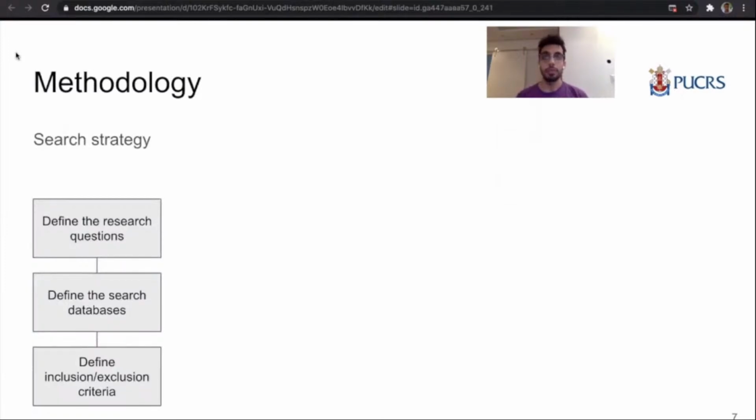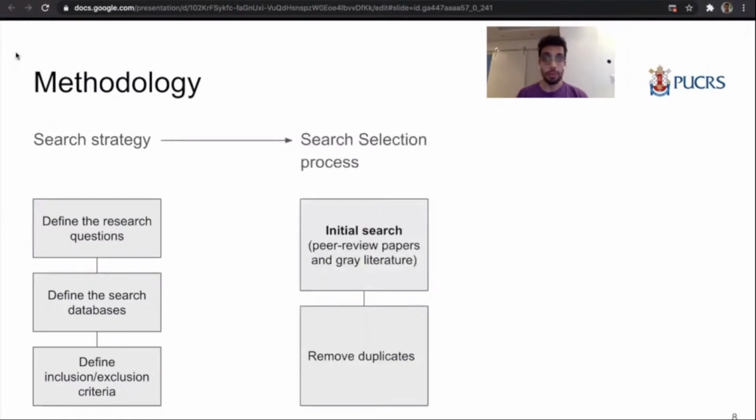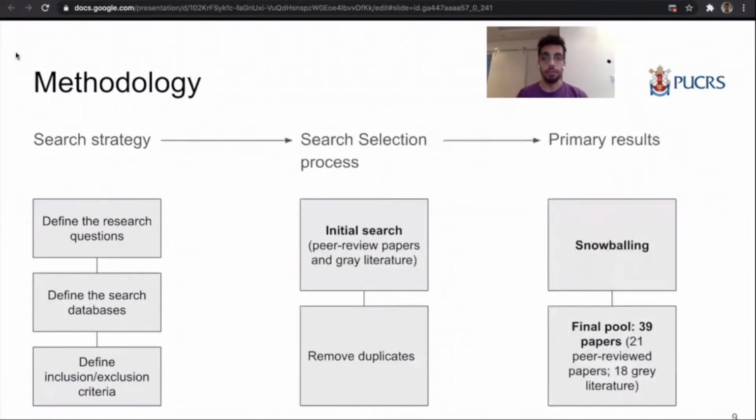With this in mind, we provide our methodology plan. We're starting with the search strategy. First, we define our research questions, our search databases, and our inclusion and exclusion criteria. After that, we focus on our search selection process, and finally, with our primary search results, we apply a snowballing method to ensure that the majority of sources are included.